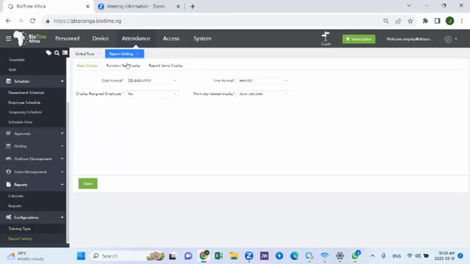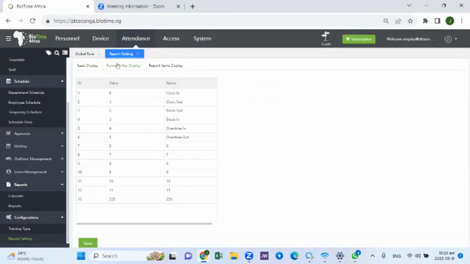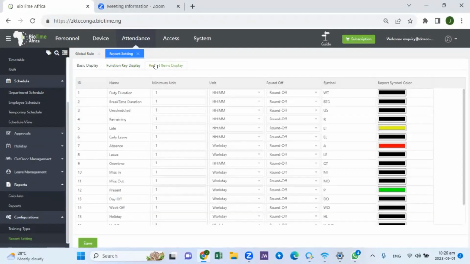So with everything being done right, the next is the function key. The function key literally just tells you what different key stands for, which we've set in our device parameters where we are working in the work code. Okay. Then of course, another very important area is the report item display.